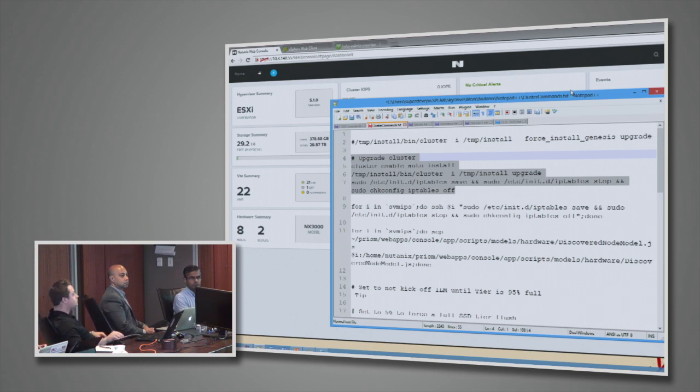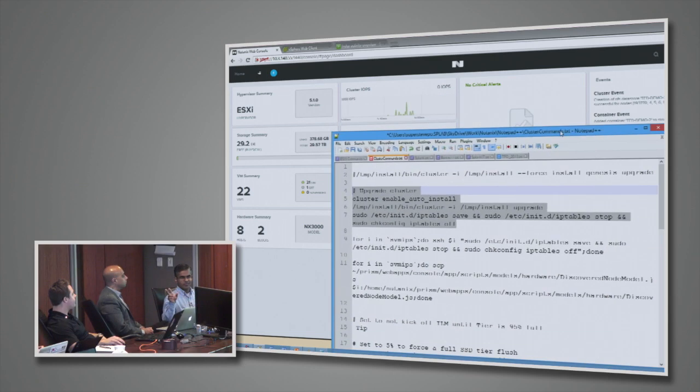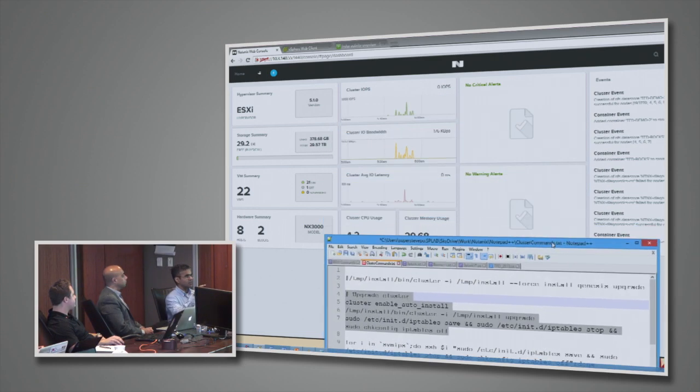So is that a PS engagement they have to do for an upgrade because you're running custom code here, or is it something the end user can do? Essentially, this is what Steve runs. You have to log into any controller VM and issue these commands. There's nothing external on ESX. This is hypervisor agnostic. Upgrading our software has nothing to do with the hypervisor.